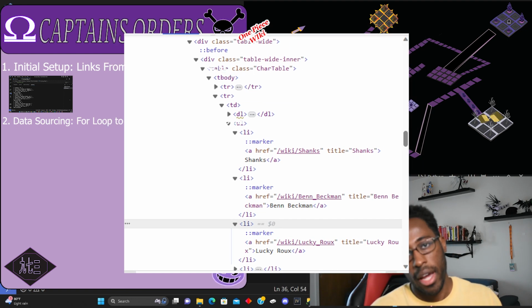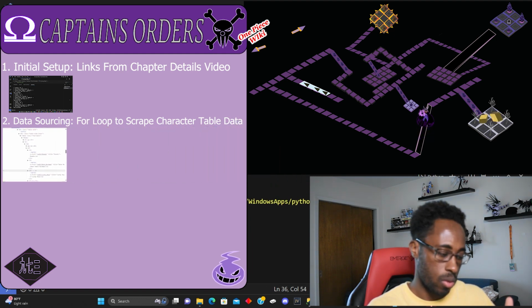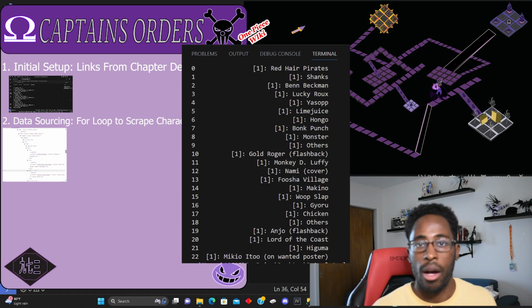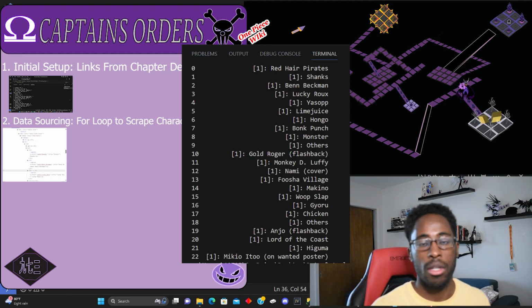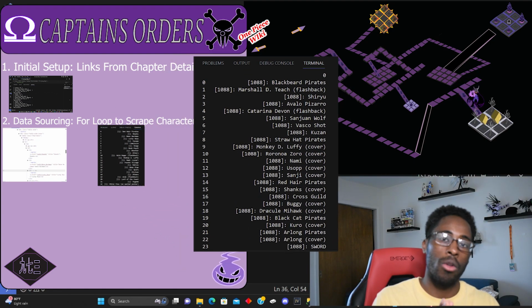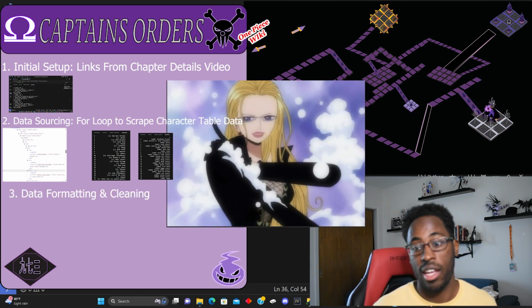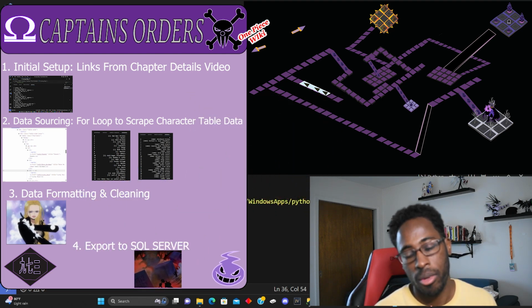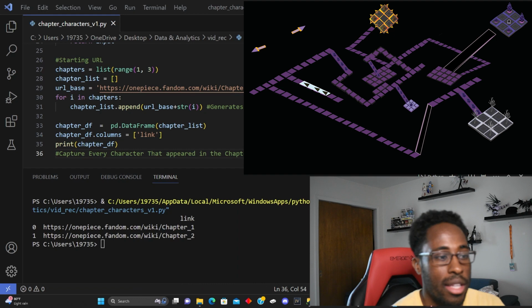Because each chapter will have multiple rows for every character that appeared, we're going to create specific data frames for each chapter, and we're going to eventually combine all those into one data frame, do our standard cleanup like we usually do, and then finally export that all to SQL Server. Probably way too much information up front, but those are captain's orders, and X will oblige. So without further ado, let's get into it.